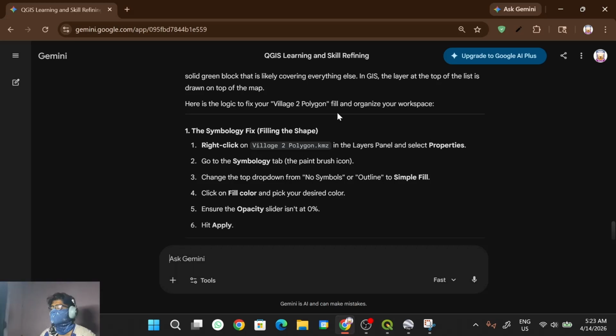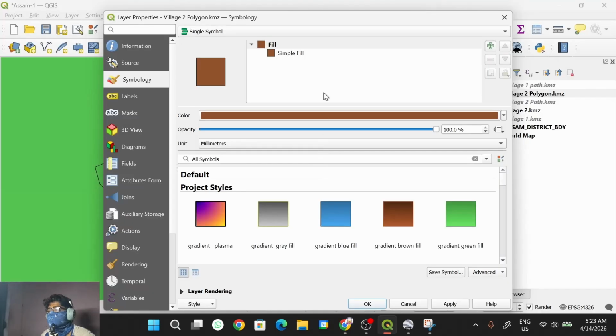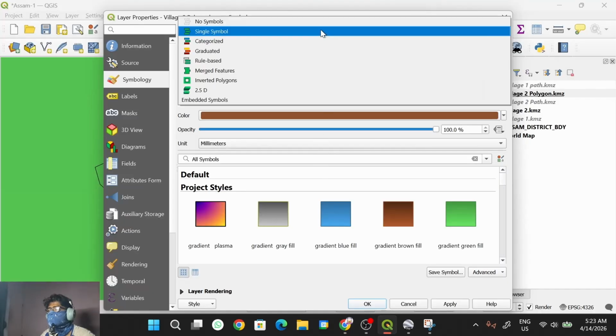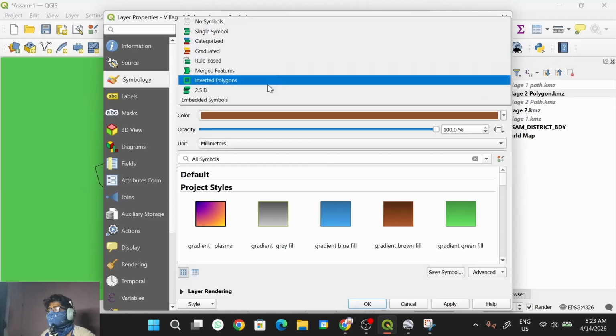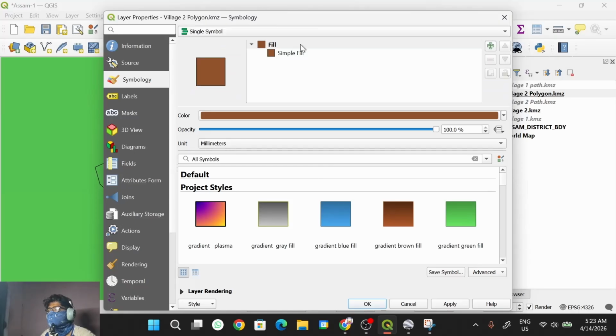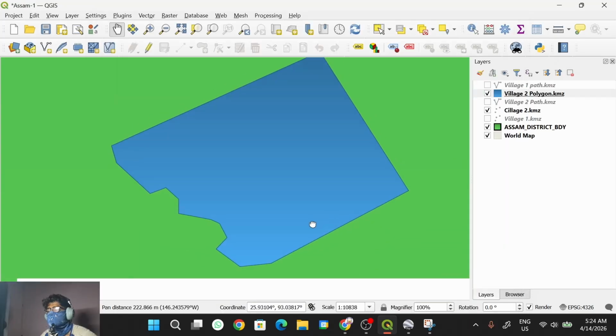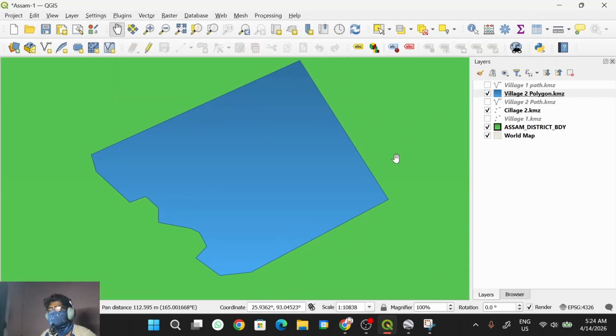Okay, from what it is saying is single, no symbols, symbology tab. The paintbrush can change the drop down from no symbols or outline to simple fill. So I've got single symbol. Can I get it in blue? I think it is possible. And yes, it's worked. So you can see I filled this polygon over here right now.